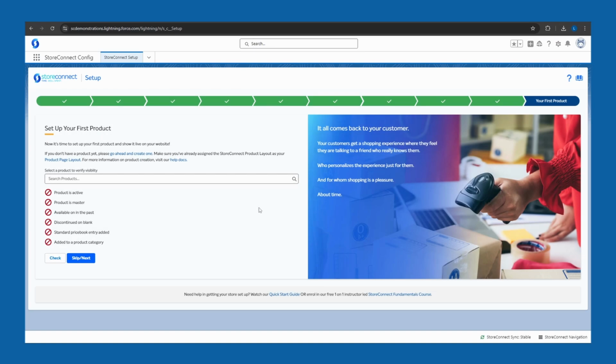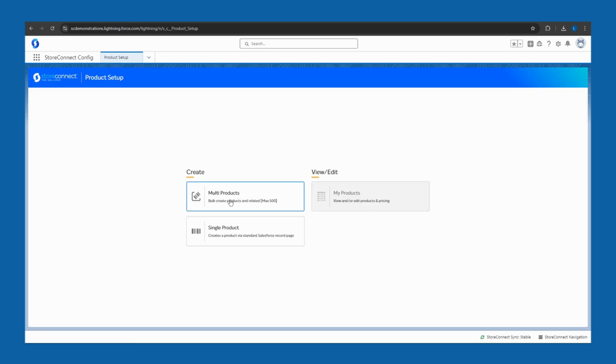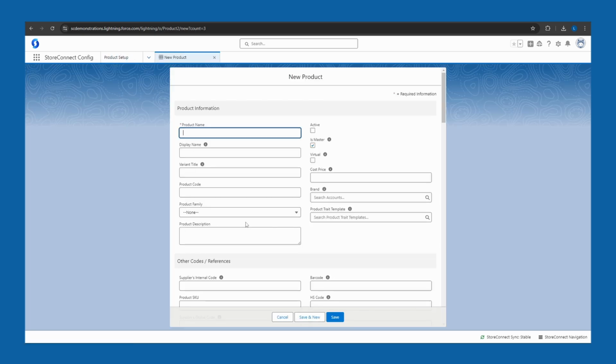Now it's time to create our first product and confirm that everything works as it should, and that all transactions in the store can be completed. Click the link in the description to create your first product. You can also find this option to create new products later by expanding the StoreConnect Setup tab, selecting Product Setup, and then clicking on Single Product.